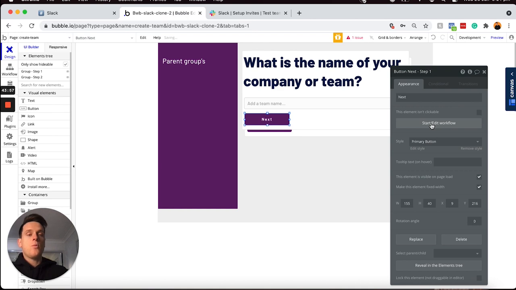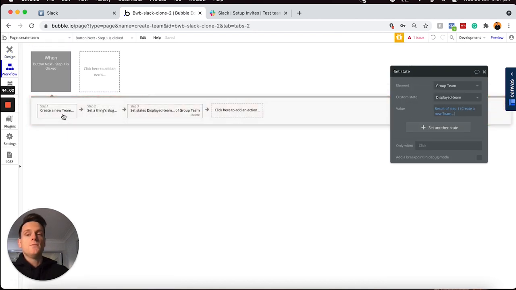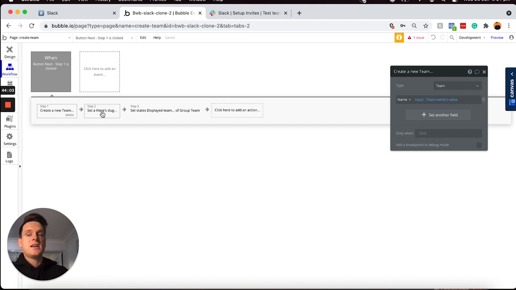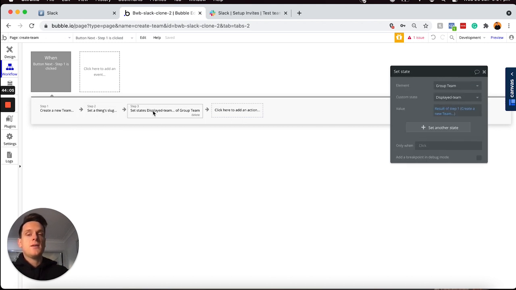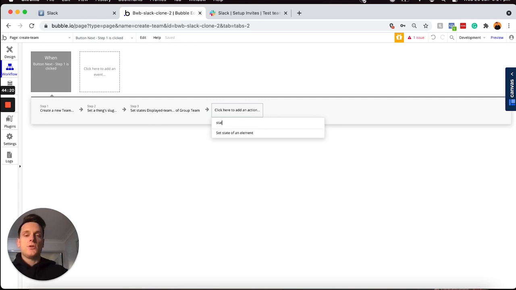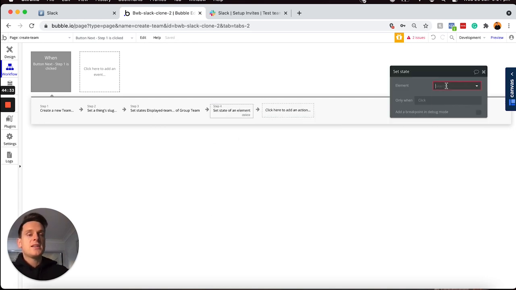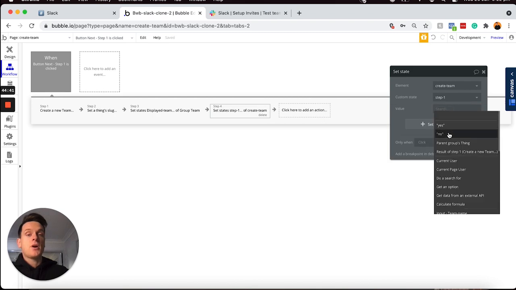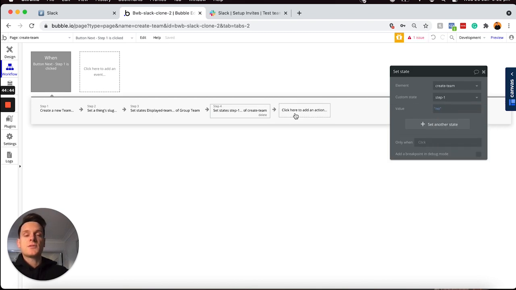And then within our workflow, which we had already started working on, so of course, just to reiterate, we created a team, we set the slug of that team, and then we sent through the value to our group. What we'll now need to do is change the custom state of our page. So we'll be turning off the step 1 state to no, and then turning on the step 2 state to yes. So what I'll do is type in the word state. I will then select the element to be the create team, which is our whole page. And I would like its step 1 state to now become no, which means it will hide this group.